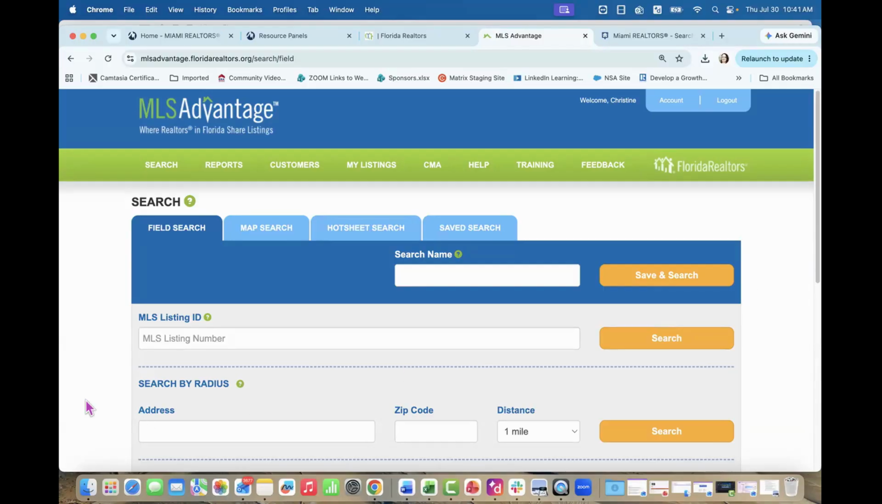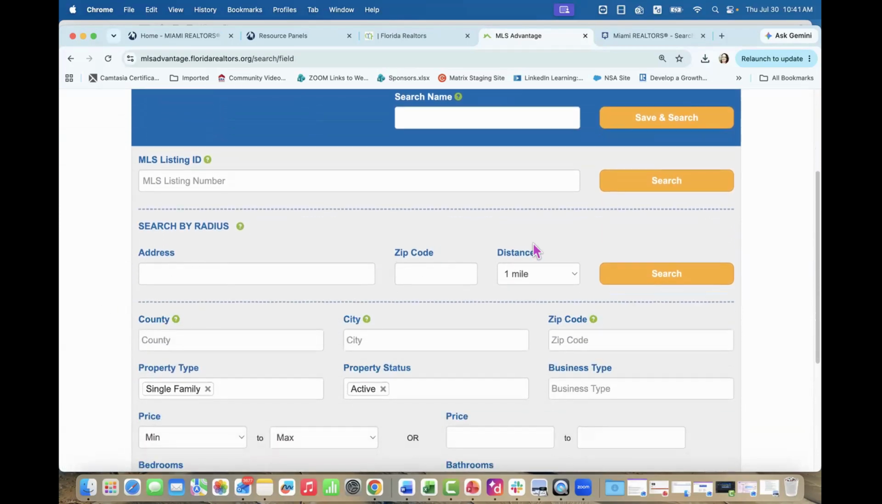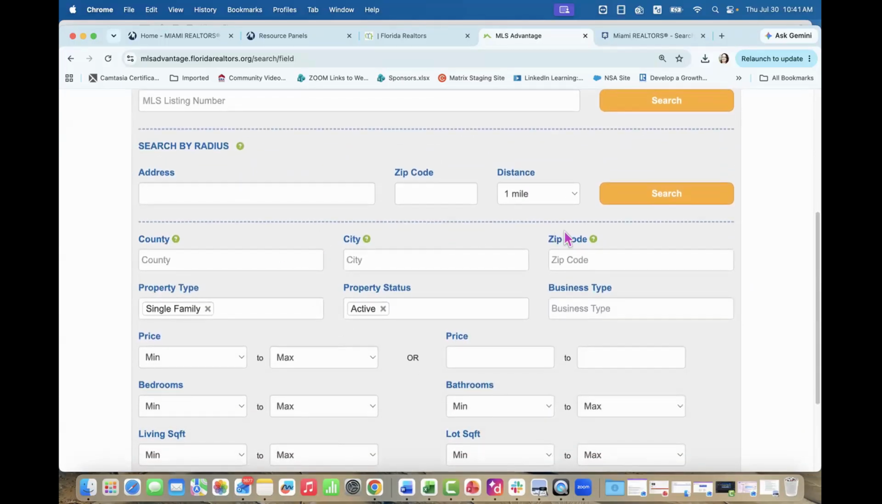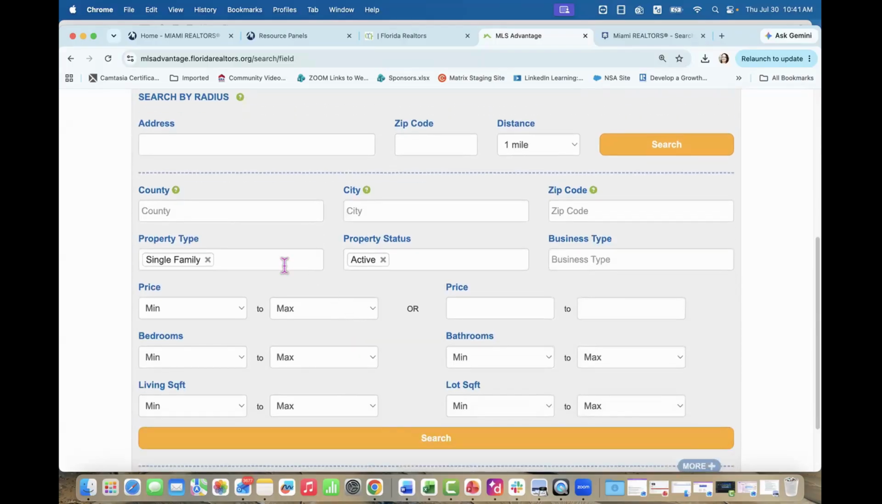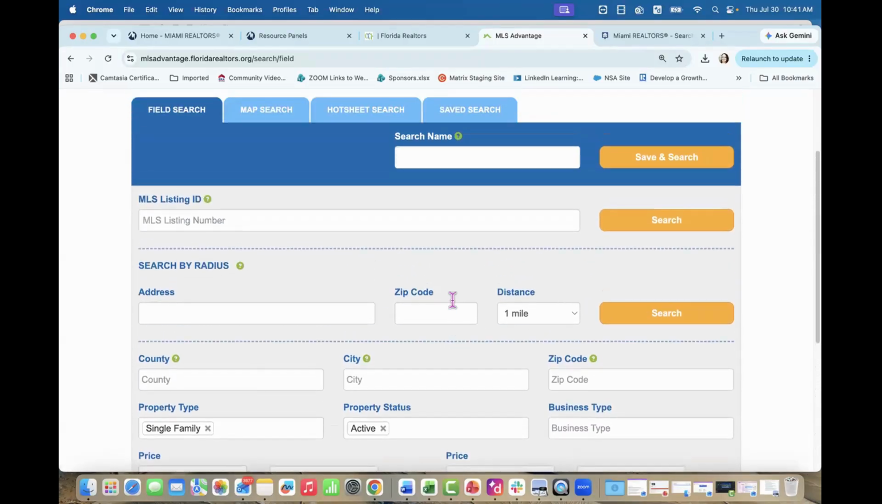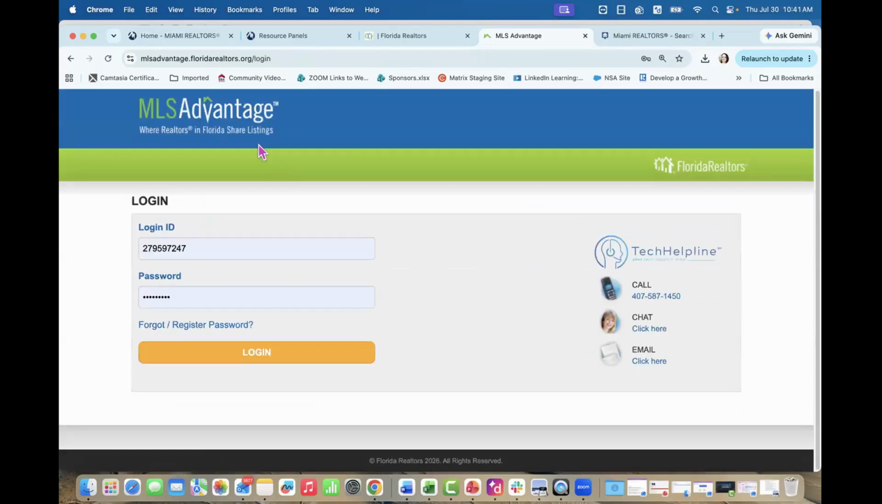You can decide to search either by the search fields where you can input either address, zip code, distance, so you can search by radius, or you can plug in county or city or zip code. It gives you access to property types, the statuses, business types if you're interested in commercial, and then you can pop in there your price ranges, your bedrooms, your baths, size, and then you can search. You do have more filters on the bottom right. So you can search by field. Your other option is if you are a map user, you can move over into the map section.